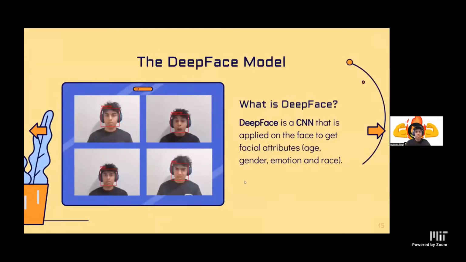To actually detect the emotions, we use DeepFace, which is a deep learning convolutional neural network to detect facial features and to get facial attributes such as age, gender, emotion, and race. For our app, we used emotion detection to output a response that then calls an API to Gemini to generate a response that is tailored for that specific emotion. We'll go more in depth about this in the later slides.